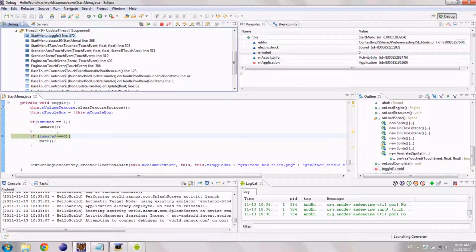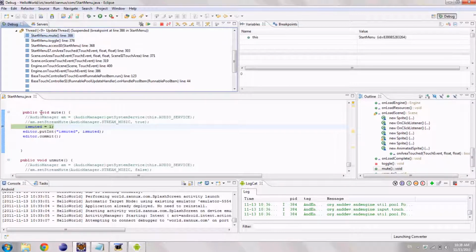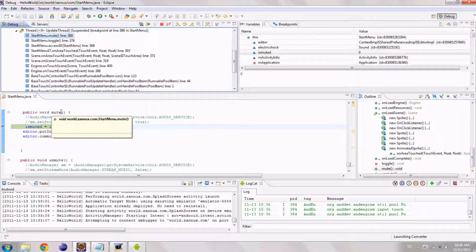Okay, now it's over here. So if isMuted is equal to 0, well, it is equal to 0, so it should run this mute code. So let's step into this. Okay, and now we've reached mute, and once you click step into, it should take you to the mute function. Just watch. Okay, see, public void mute, another function.